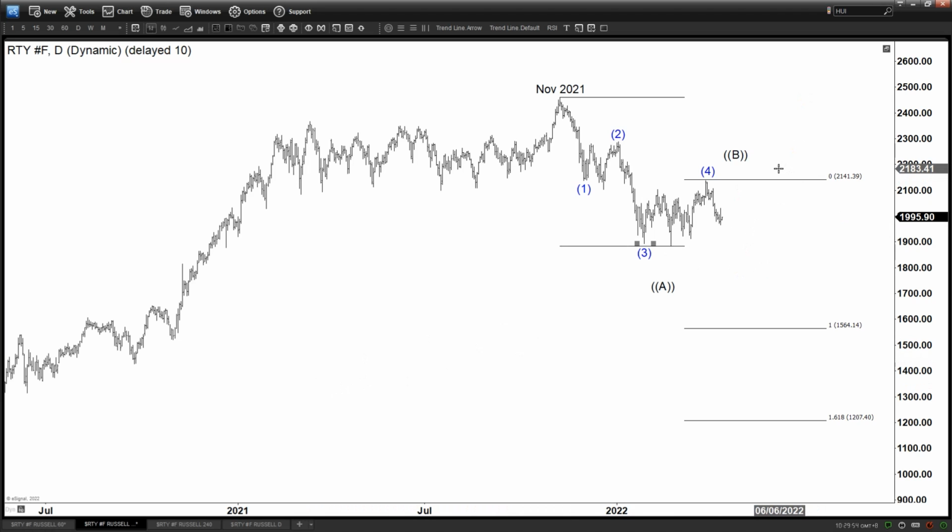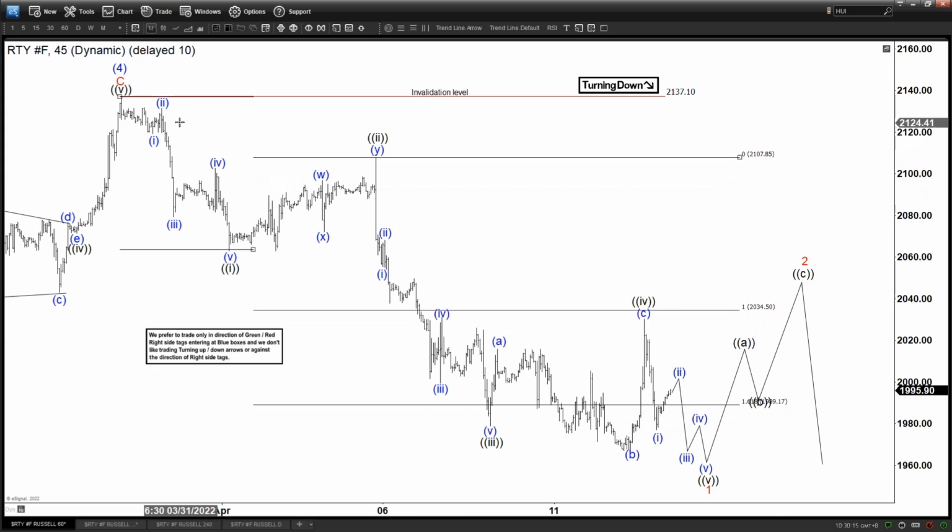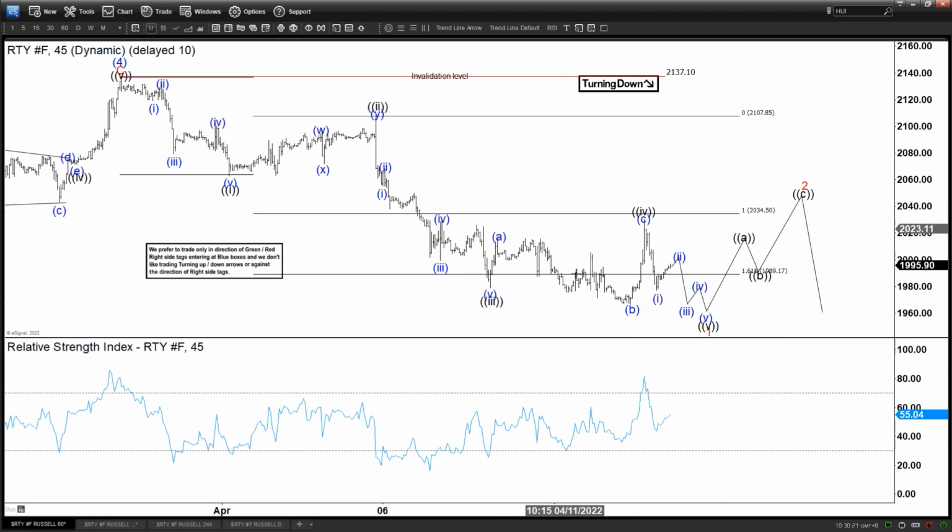The short term, the conclusion is the same, right? In the short term, it doesn't matter if it's a C or a 5, whatever it is. In the short term, the conclusion is as long as we stay below 2137, expect more downside. This decline, by the way, looks impulsive. You can measure the Fibonacci relation here, like between 1 and 3, 1.618. That tells you this is an impulse. For now, we also show a divergence already here.